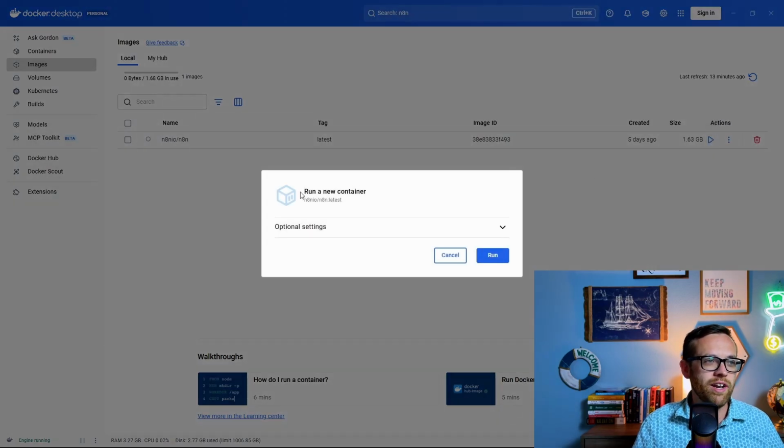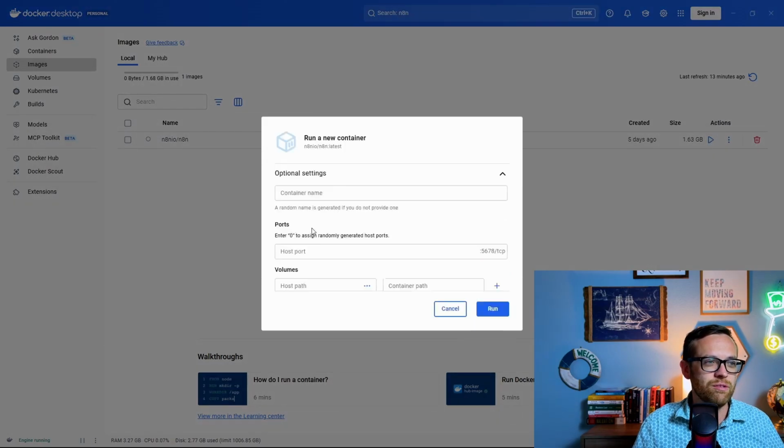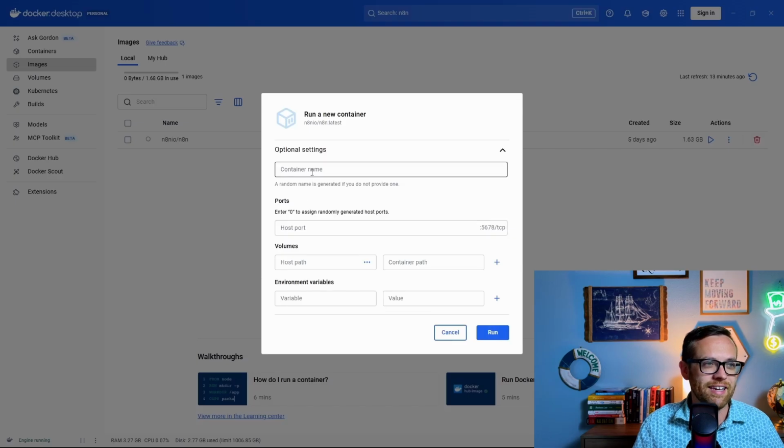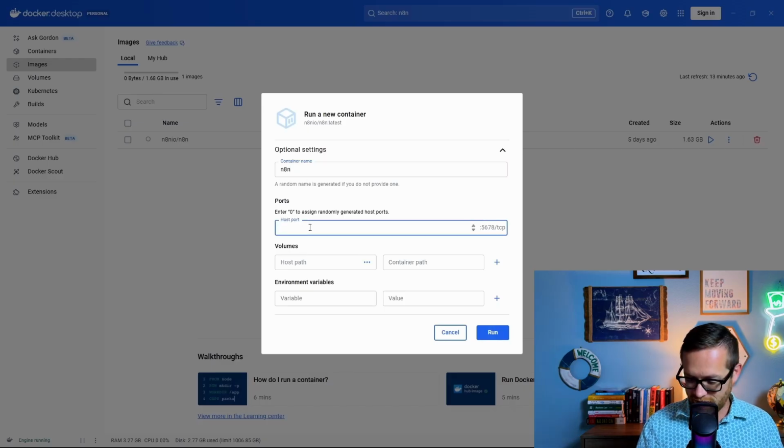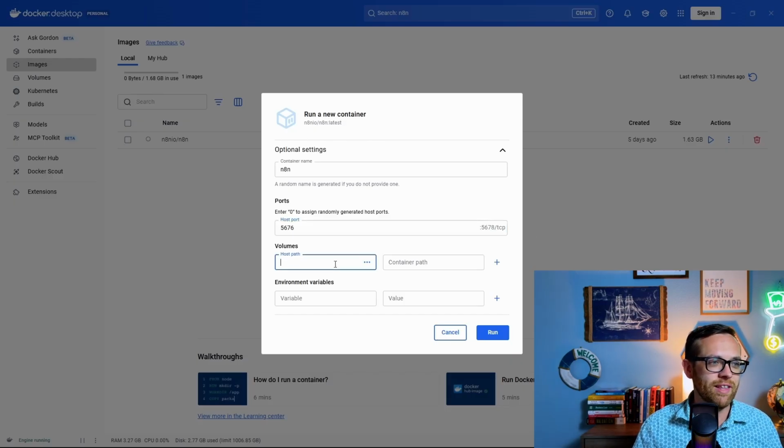So we want to run a new container with n8n. And here's where we need to put in some of those optional settings that I mentioned. So we're going to go ahead and call this n8n. Our host port is going to be 5678. I've said it before, I'll say it again. I'm going to have all this down in the description, so don't worry too much about copying it down right now. Our host path is going to be the name we created when we were doing our volume, so that's going to be n8n_data. And then we're going to point it to the home node for n8n.